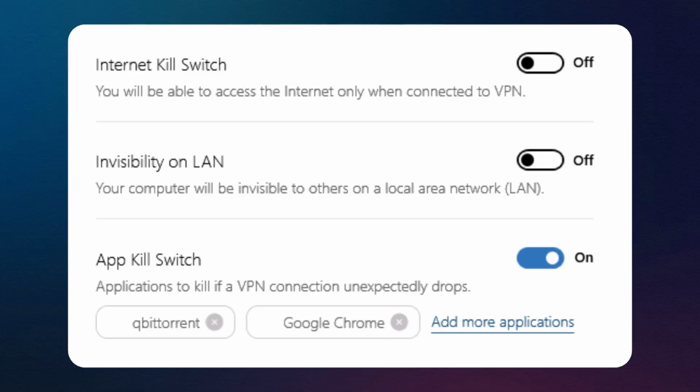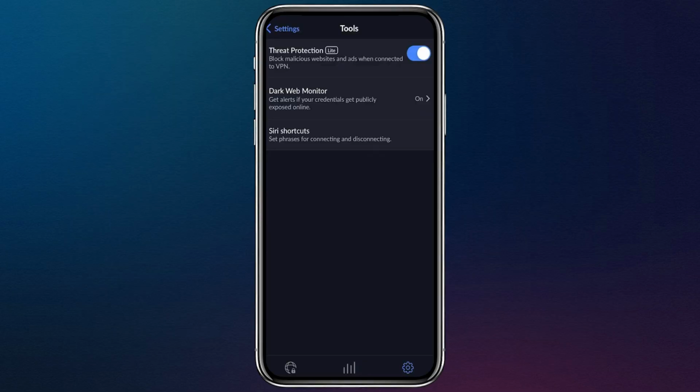NordVPN also includes a kill switch feature, which instantly cuts your internet if your VPN connection drops, keeping your data protected at all times. Plus, threat protection helps block ads, trackers, and harmful websites before they even load, giving you a smoother and safer browsing experience.